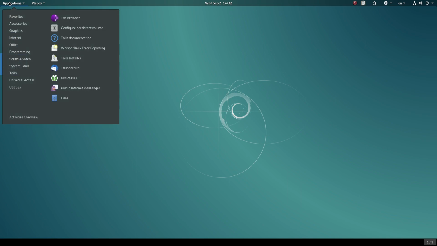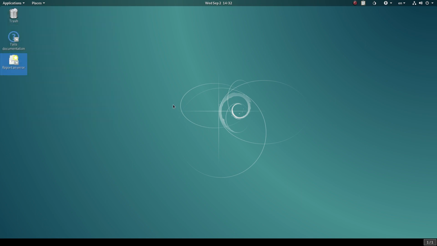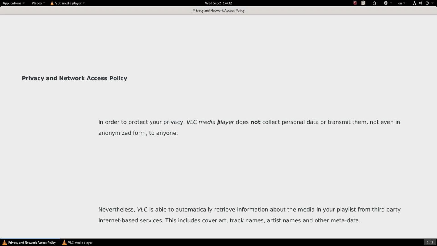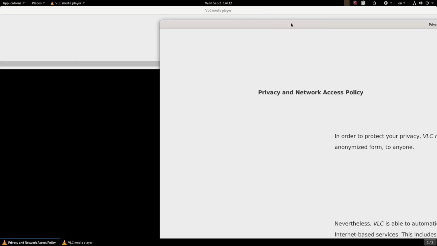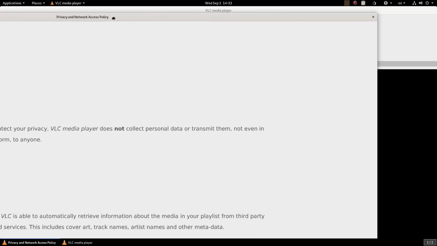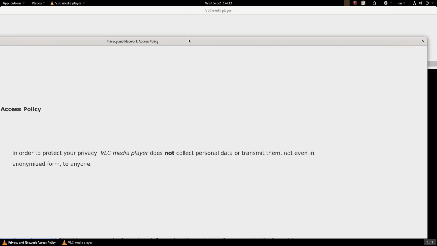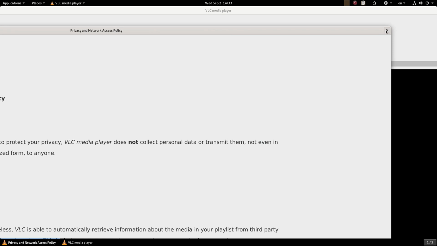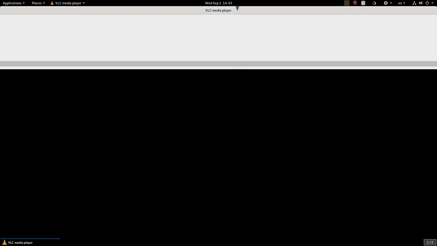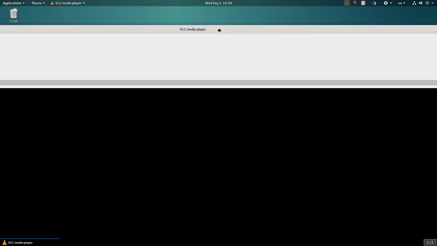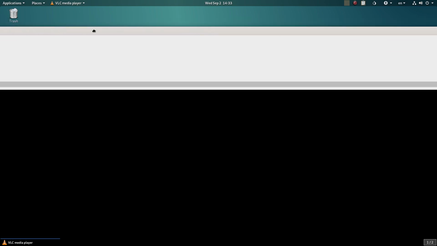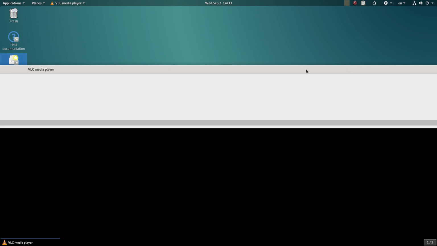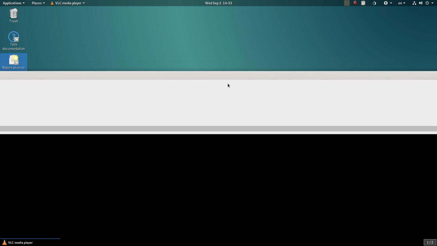So if we go back to sound and video, there is VLC. And let's see here. Let's get out of that. That doesn't look good, does it? I don't know what happened there. Yeah, maybe it's because it's off a USB, but that looks wonky.